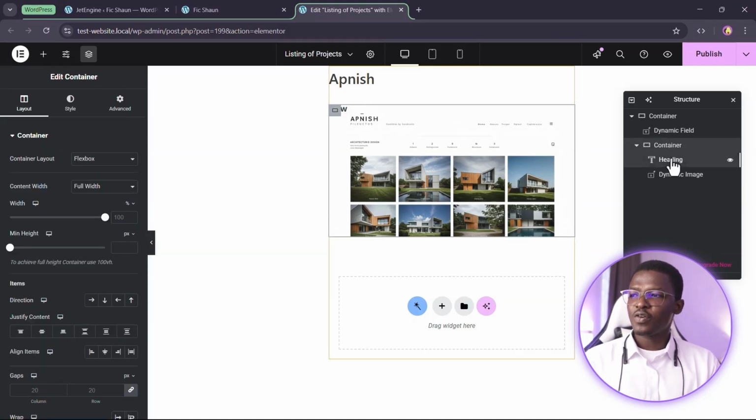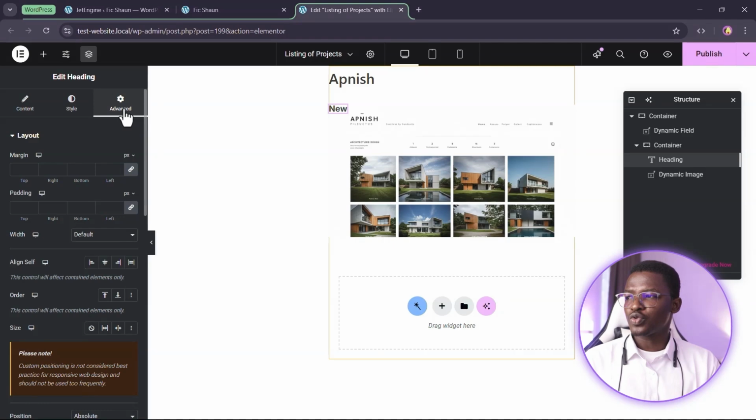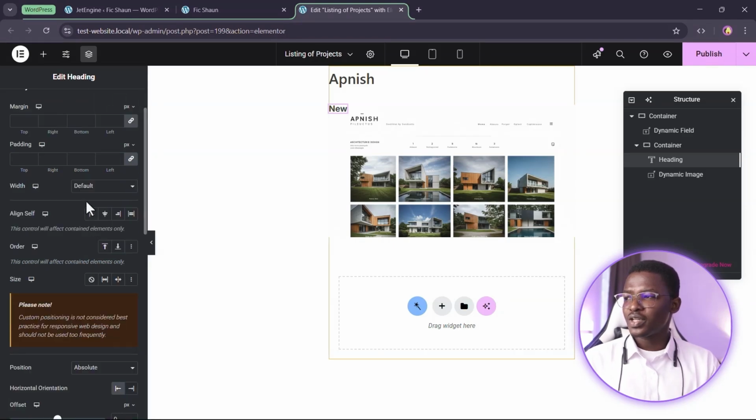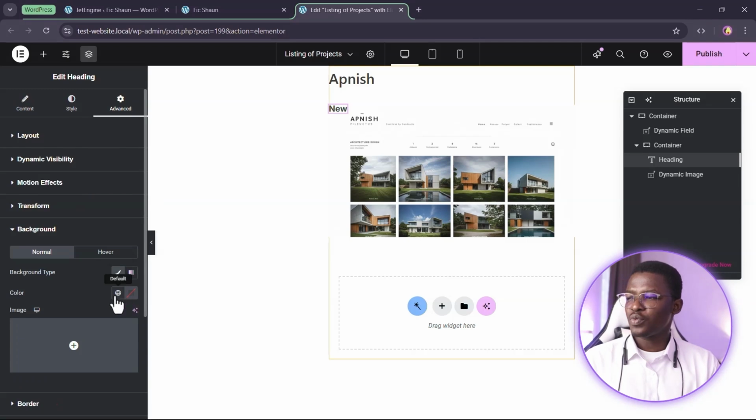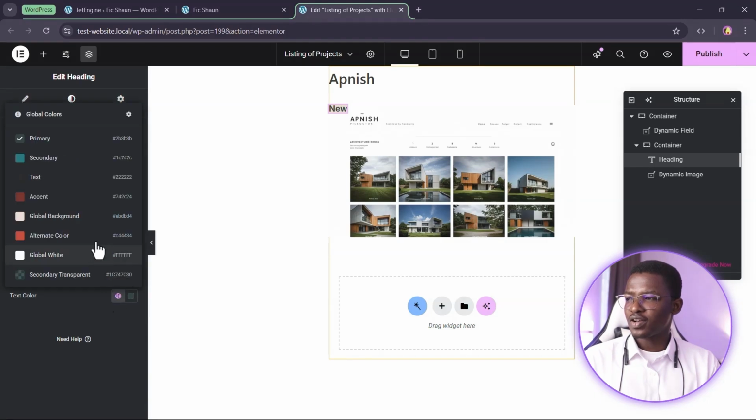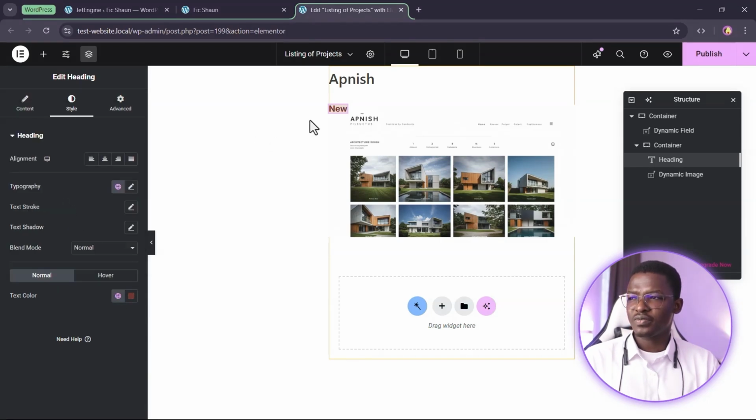Great. Now let's come back to that heading and come to advanced, and down here, we want to maybe give this a background color, maybe this one. That should be fine. Let's come to style. We want to come to the text color and maybe give it a text color of this.